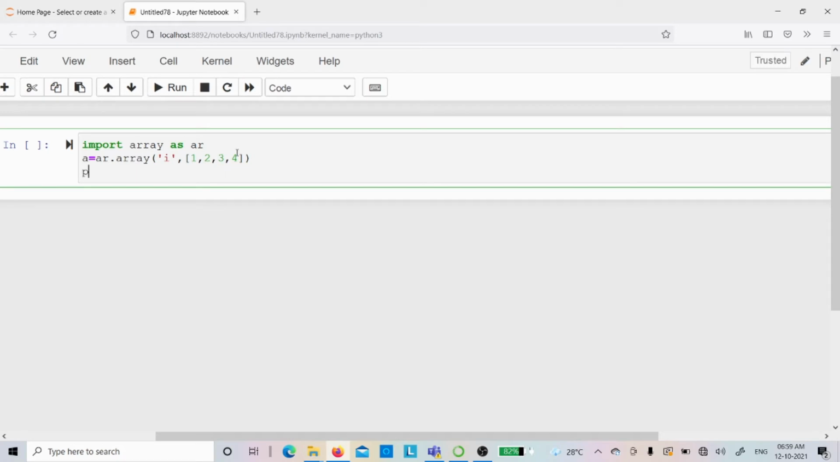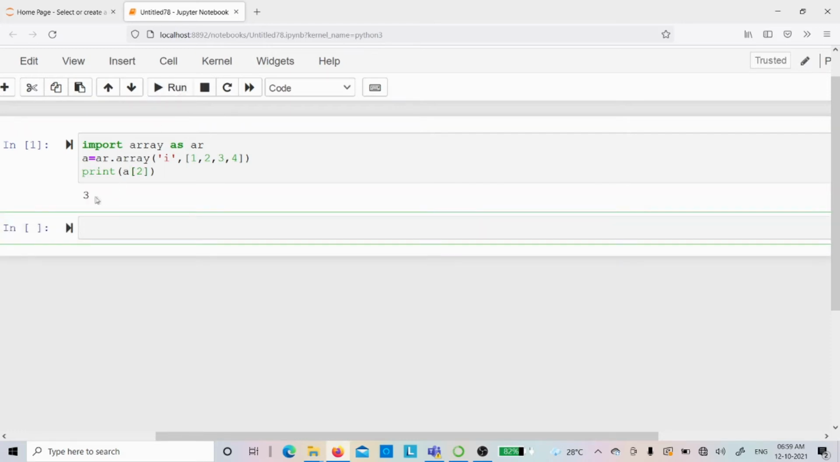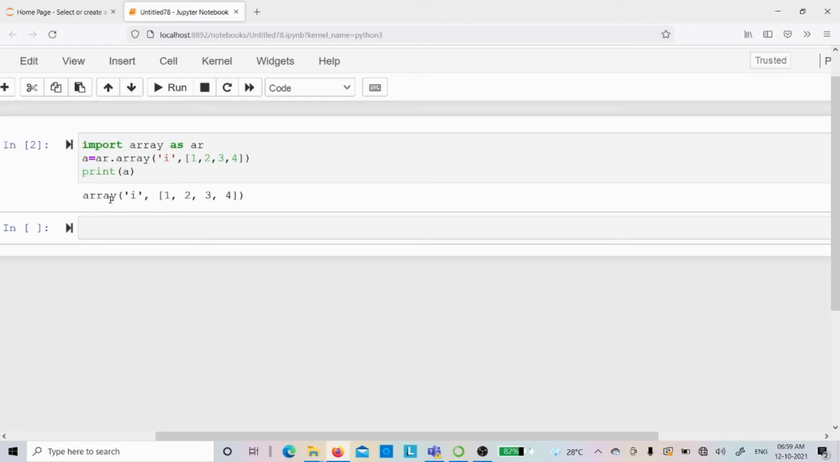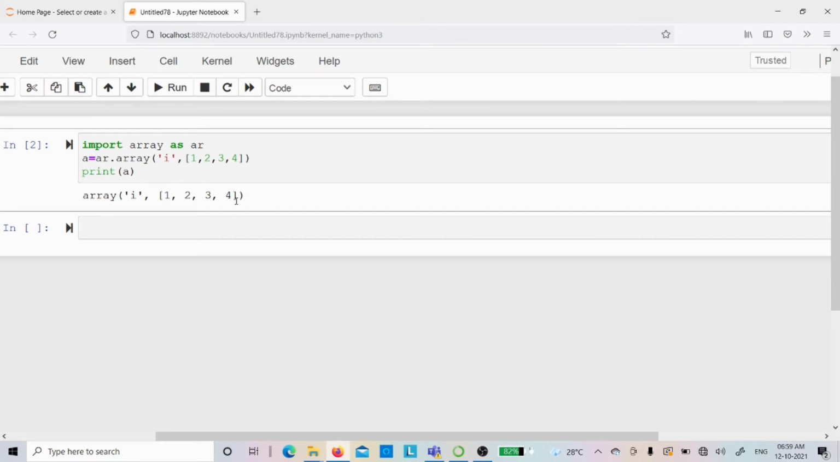If you want to print a value which is there at a particular index, you can do it. a of 2, at index 2 value 3 is there, that will be displayed as an output. Look, you got the output as 3. Now if you want to print all the values and also the data type, then you can provide print and the name of the array. The name of the array is a. Look here, you are getting the output as an array, with data type integer, and the list of elements 1, 2, 3, 4.